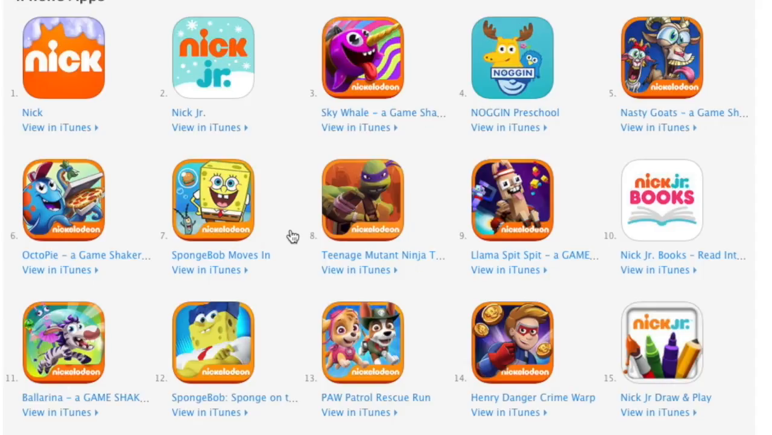Unlike this app here, which is right on the bottom, Sponge on the Run, which was put out particularly because of the SpongeBob movie Sponge Out of Water back in 2015, and so now it's kind of just left lying there, and there's not much use for it. So Nickelodeon, please update your SpongeBob mobile applications on iOS and Android, because there are a lot of fans that want to see that.